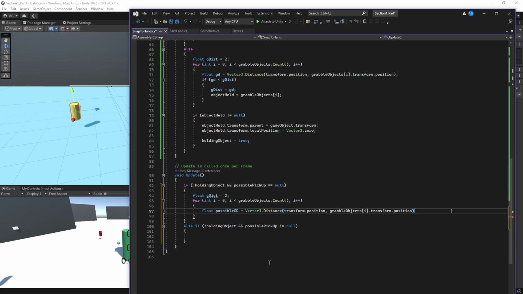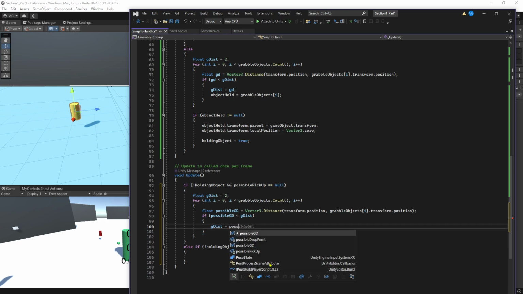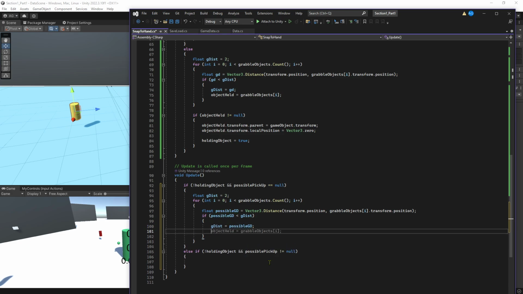But we don't want that. We want a semicolon. And now we're going to say an if possible GD is less than our GDist, less than 2. We're going to say that the GDist is equal to our possible GD, and possible pickup is now equal to that grabbable object that we found on our array. So that's going to give us that piece of information.